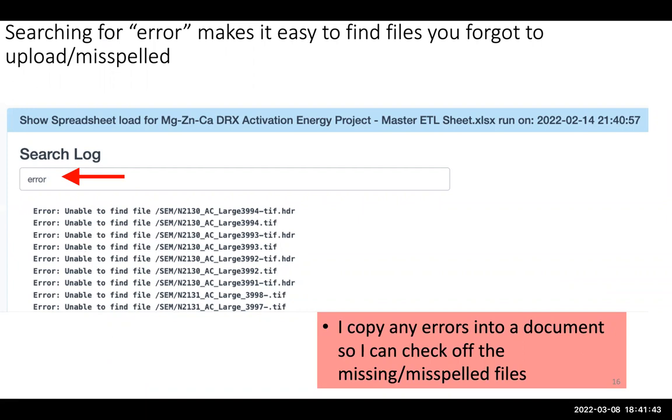Usually I do this because I find out I forgot to add a file to Materials Commons, or there's a typo in the file name. So I can just copy all of these errors and go down them as a checklist. Probably I just forgot to upload that particular folder. It's a really good check for me to make sure that everything that I think is relevant is uploaded into Materials Commons.